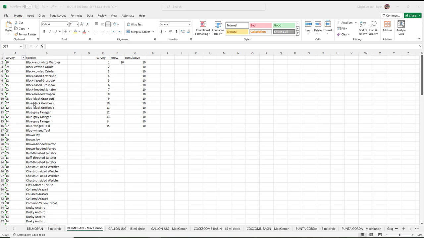In this spreadsheet, you'll notice in column A we have the surveys. In column B we have different species. In column E we have the survey number. In column F we have the number of new species, and column G is the cumulative species. We are going to be playing around with the survey number, and counting how many new species were found in each survey. Let's start out by looking at survey number 1.